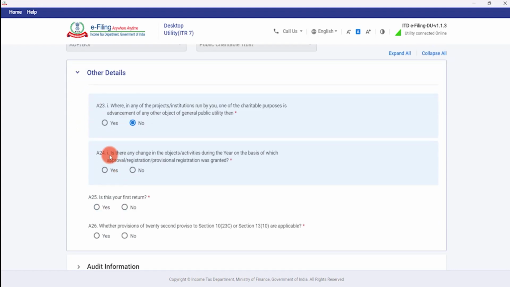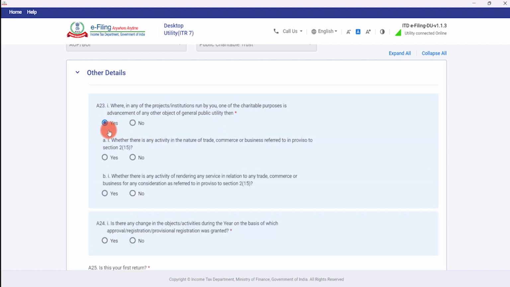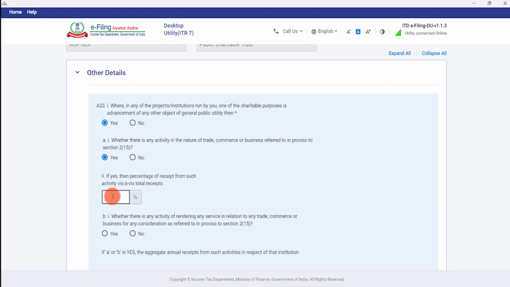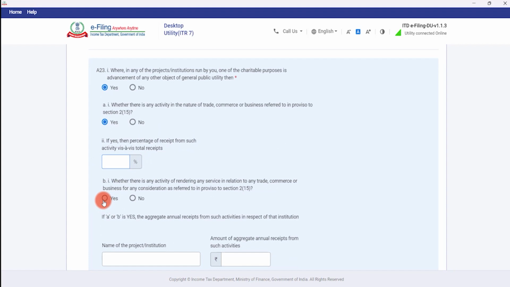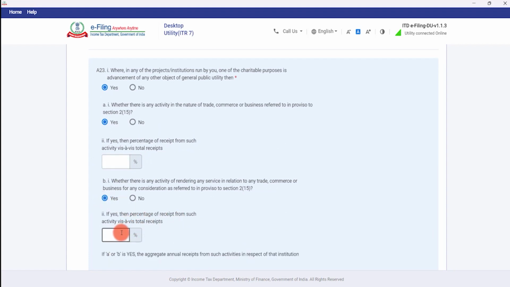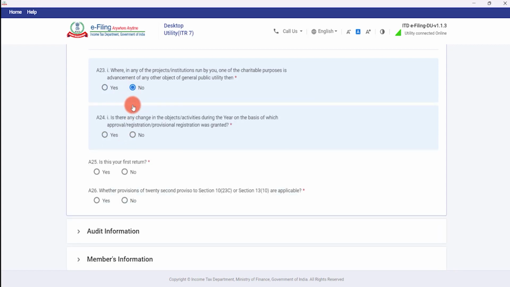Let's move on to the next part, part A, general 2. Here they are asking in point number A23, wherein any of the projects or institutions run by you, one of the charitable purposes is advancement of any other object of general public utility. If the organization is conducting any activity which relates to this point, only then click yes, and then they will ask whether the activities are in the nature of trade, commerce or business. Once you click yes, they will ask the percentage of the total receipts. Similarly here, if you click yes, they will ask the percentage of receipt from such activity vis-a-vis the total receipts. So for the time being, click no.